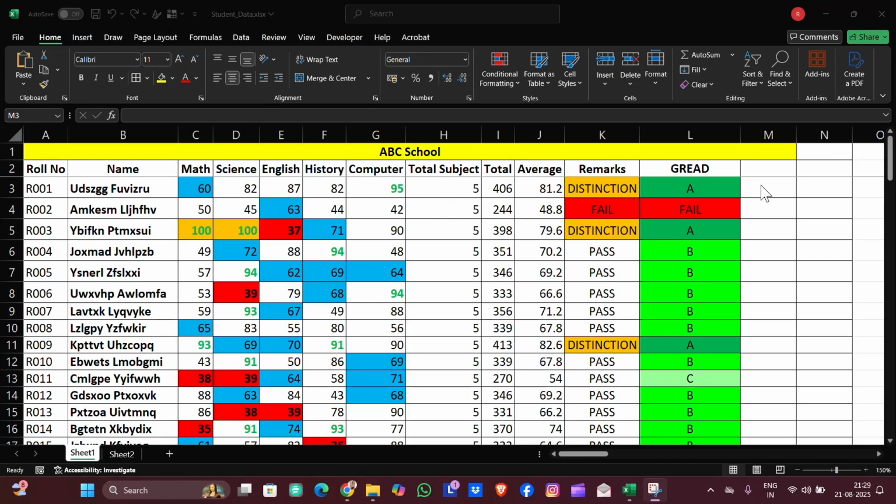In the last video, we created a student marks table with 100 students, 5 subjects and their total, average, remarks and grades. In today's video, we will learn some very powerful Excel functions: IFS, AND and OR, and also how to combine them together for advanced conditions.